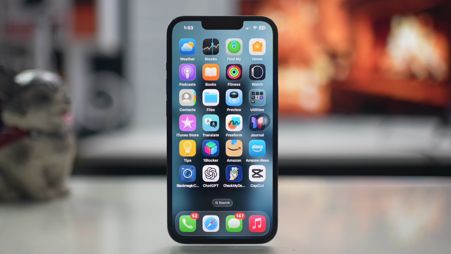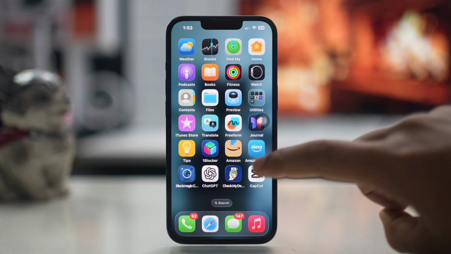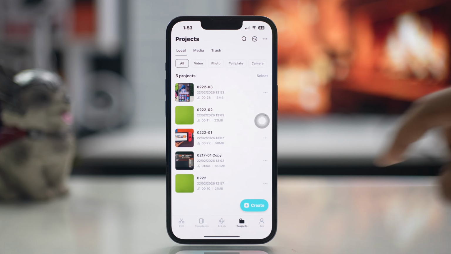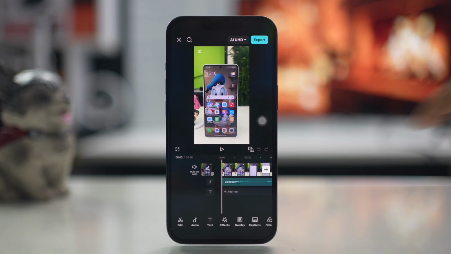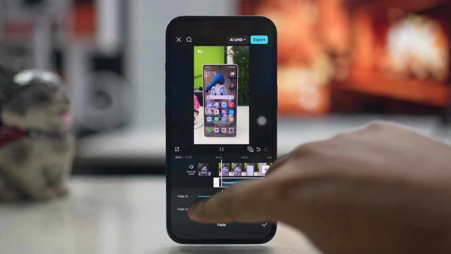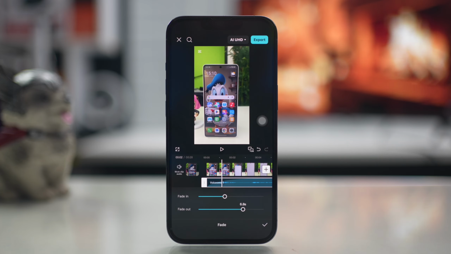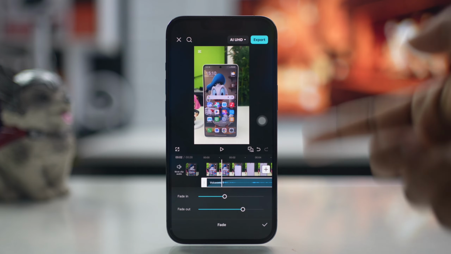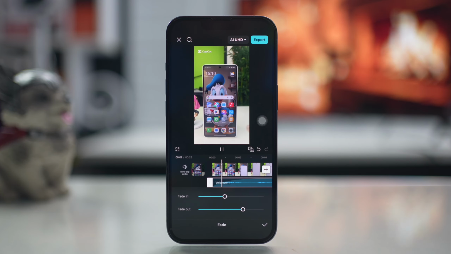Solution 1. Check fade settings. So open up your project in CapCut, then select the audio clip. After that, tap fade. Now, adjust both fade in and fade out sliders. Preview the clip again to check if it works. Sometimes the fade is not applied until you adjust both sliders manually.